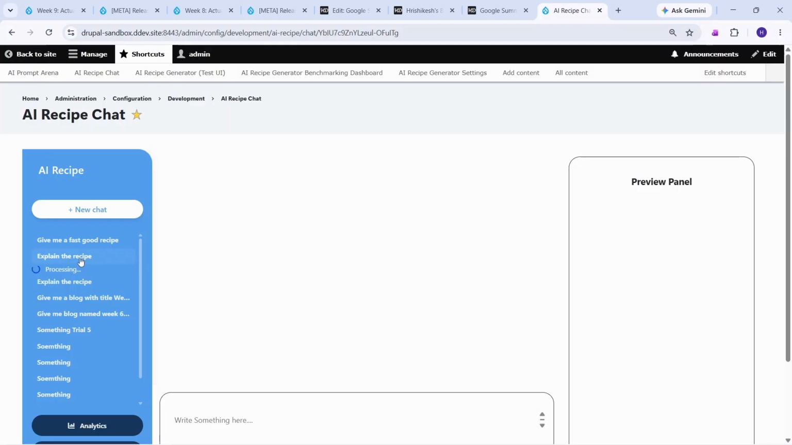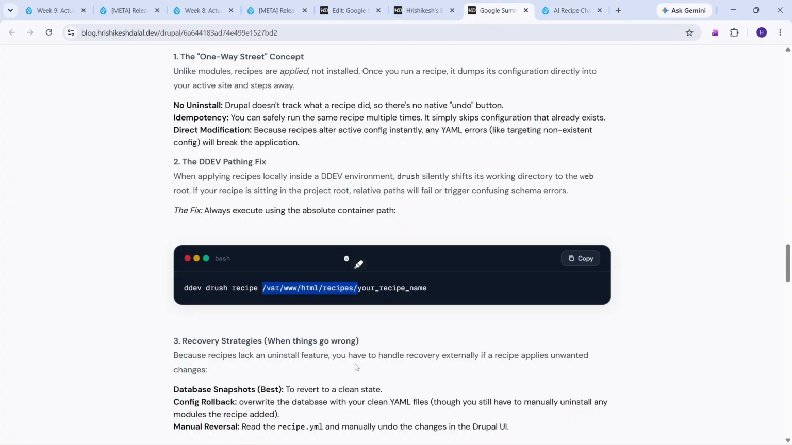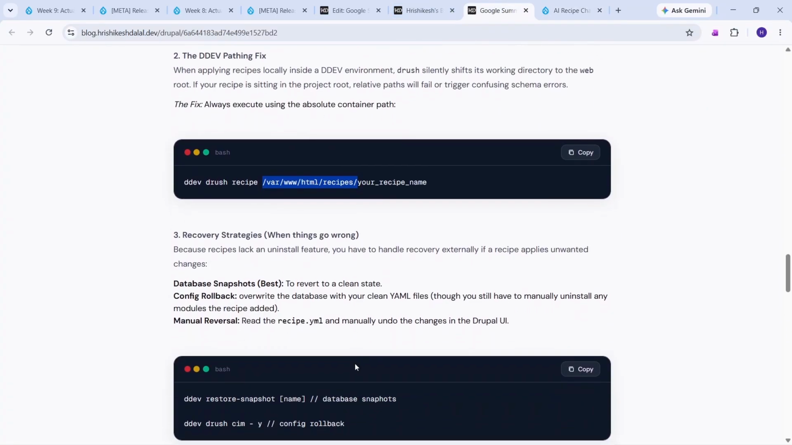Let's give it time. Something else. Let's see if it does load, then we'll cover up the rest of the things. This is basically the path where it is stored. That is why we have done var/www/html/recipes. Recipes is a folder and then our recipe name. Most recipes will by default be named recipe.yml.